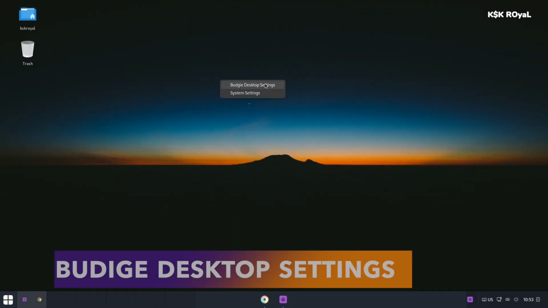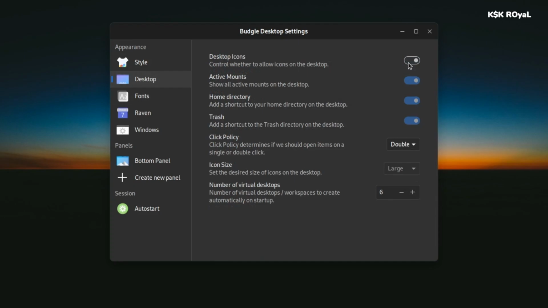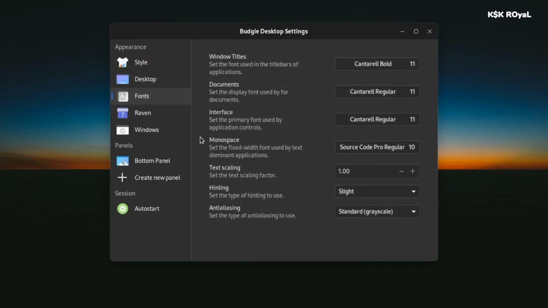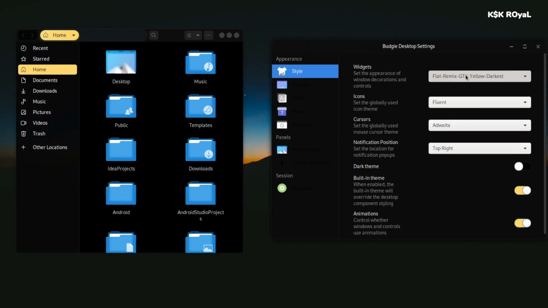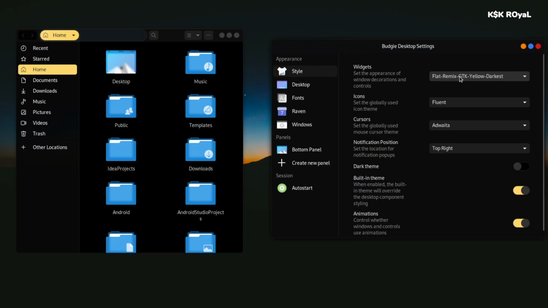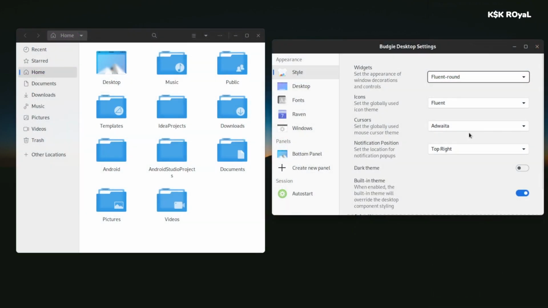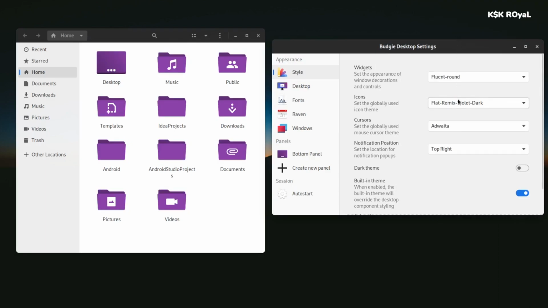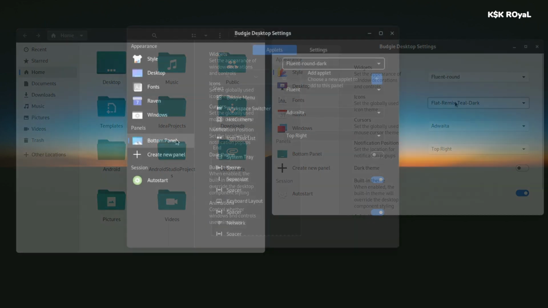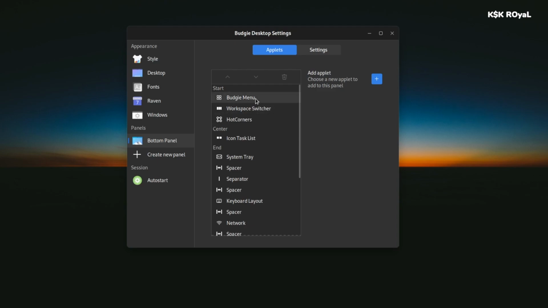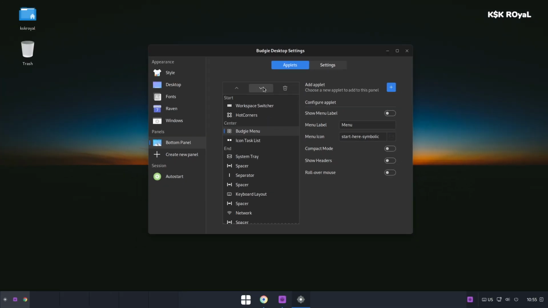Now just like Plasma or GNOME, you can tweak the Budgie desktop according to your liking. With Budgie Settings Manager, you can enable the dark theme, change the appearance of the window manager, icons, cursor, and more. Also, the panels section helps to add more applets that leverage the overall user experience. You can add as many applets to the panel to get full control and power of the Budgie desktop.